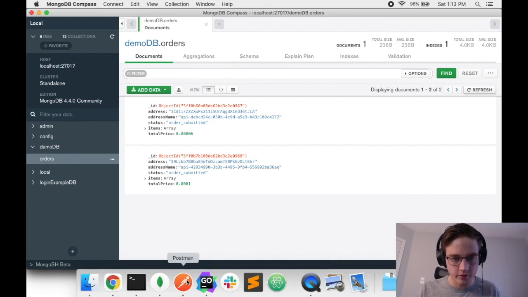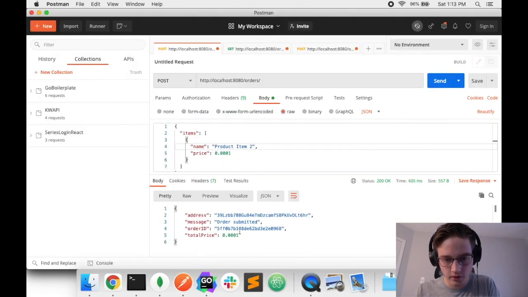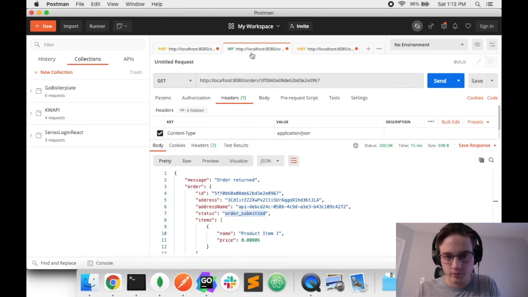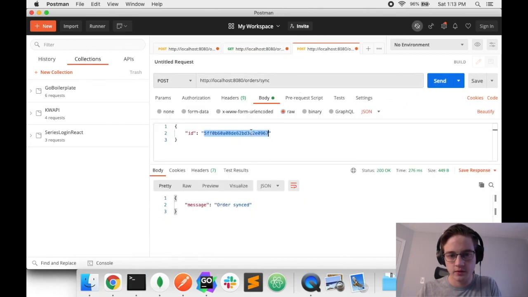I should be able to retrieve that one too. So let me just keep this order ID. So we get that order back. So item 2, a little more expensive. If I do a sync, it should be 0 transactions.